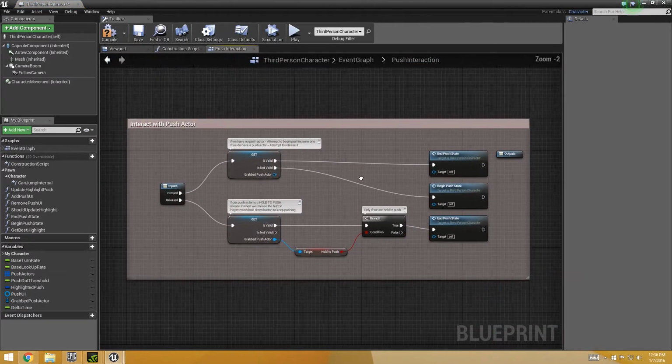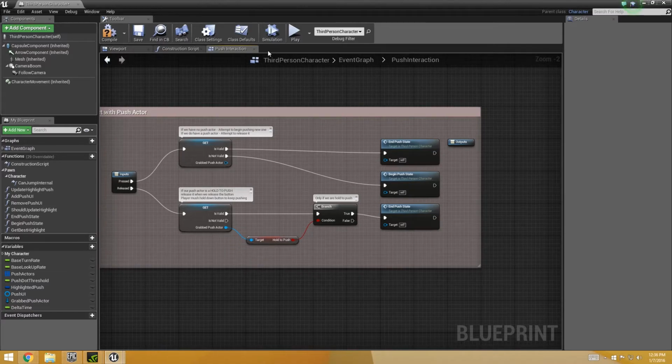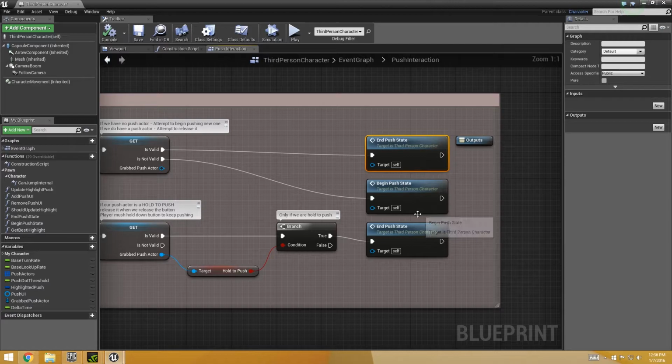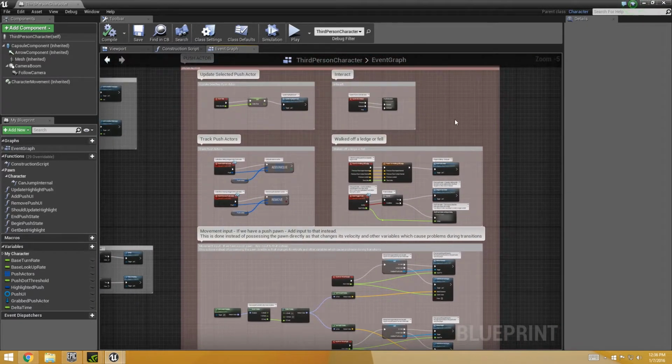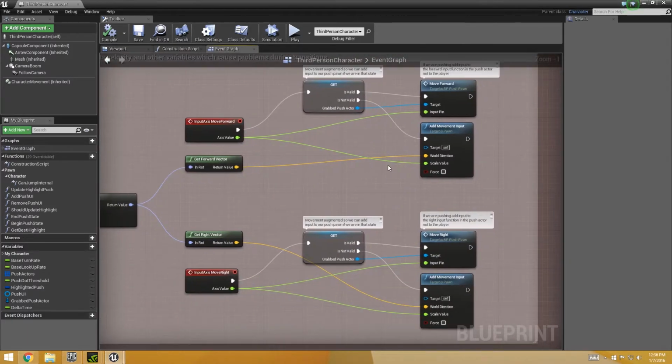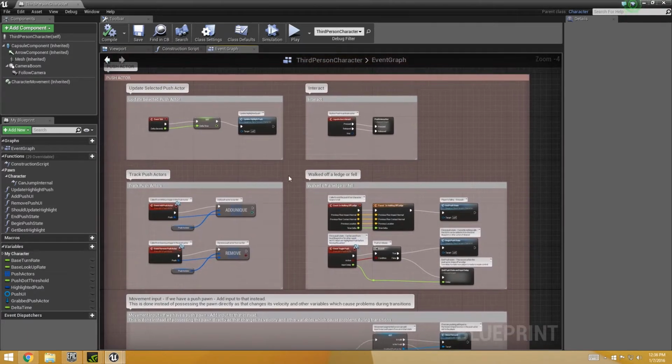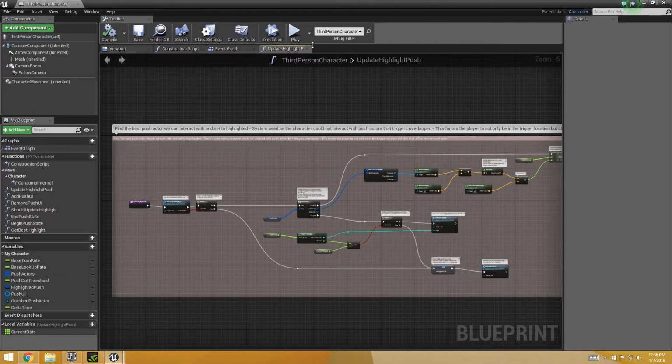Everything else looks good. All these are added in. We can compile and save. You'll note that all of these function calls that we do on the event graph or in any of these collapsed graphs are all set. They don't have any missing inputs, outputs, anything like that. So everything should be good to go.